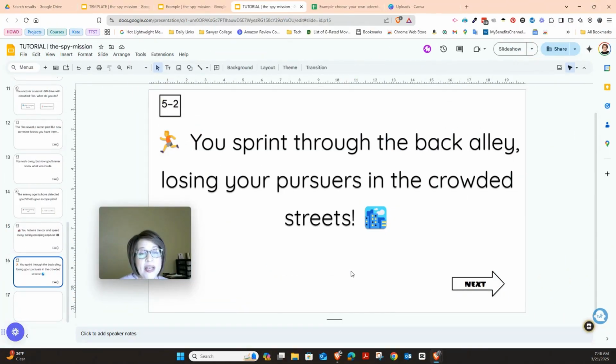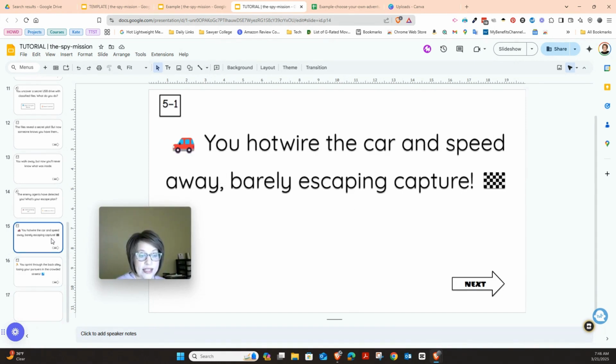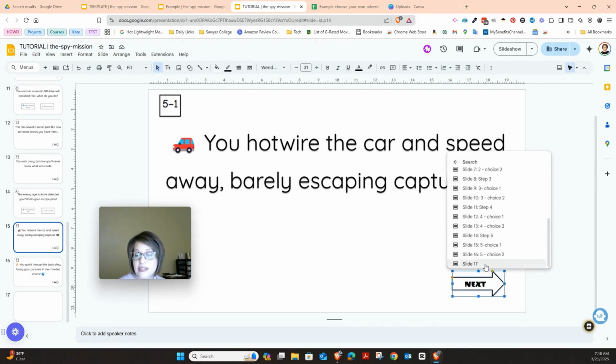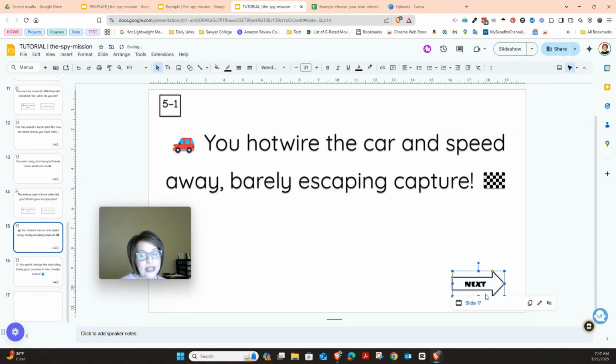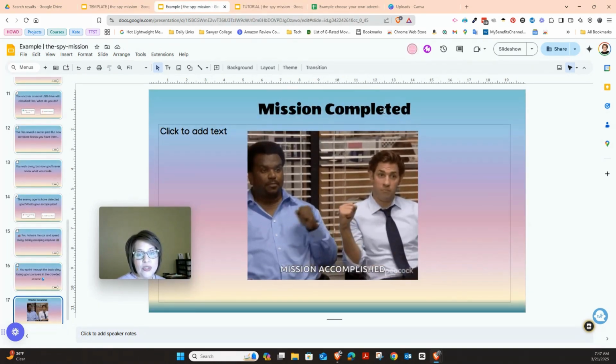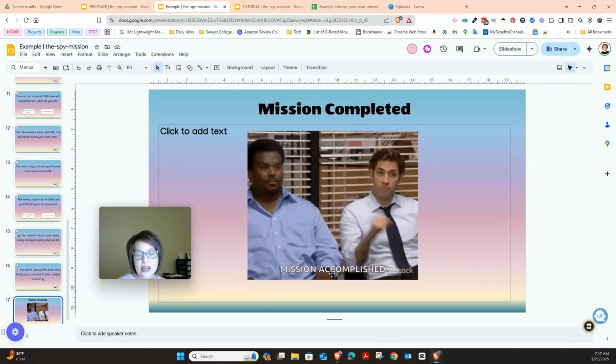Now on this very last page, so it's step 5, choice 1 and choice 2, you're going to click on next, and this is going to take you Control K, and then you want to go to slide 17, the very last slide, and that is your slide at the end where you can say mission completed. Example right here, it's this one, mission completed. I put that up there myself, and then I added a GIF.